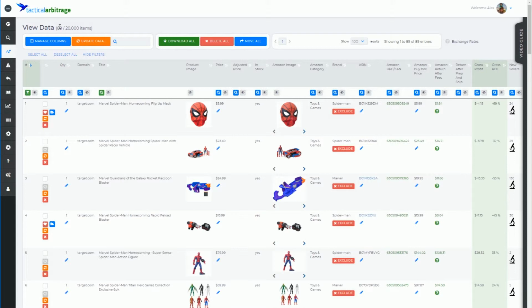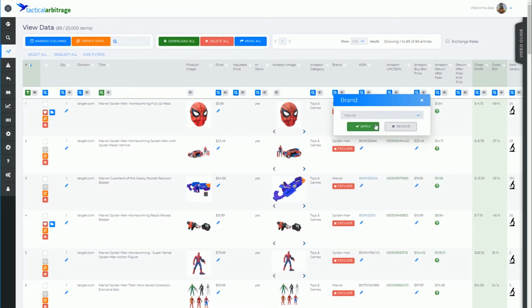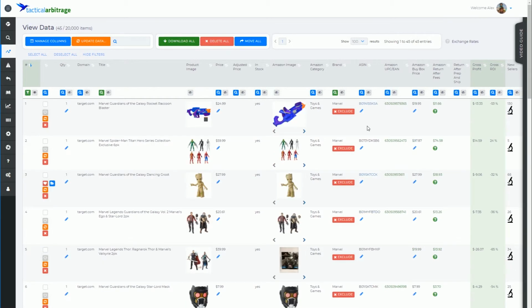Now you can stack filters here. Let's say I keep this as is. I'll come across to brands, and I'll see that there are 7 brands on the page. The brands are Avengers, Hasbro, Marvel, Marvel Legends, Playschool, Spider-Man, and another variant on Spider-Man. I might only want to see the Marvel items here, and I can either untick these or I can select all, deselect all. Then I'll click away and press apply. And so now we see only 45 items on the page that specifically match our Marvel title and are Marvel branded products.